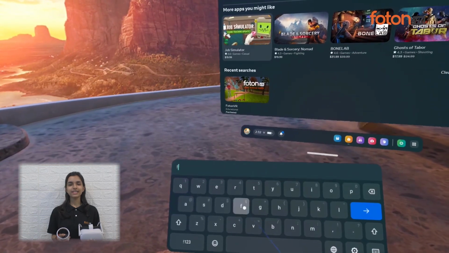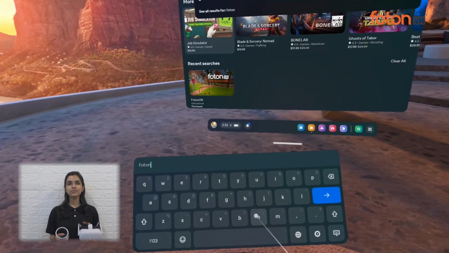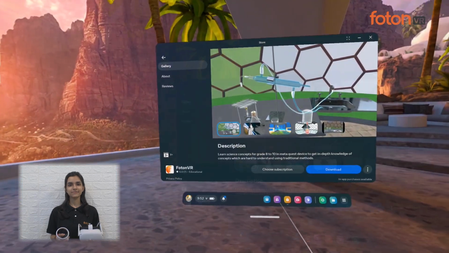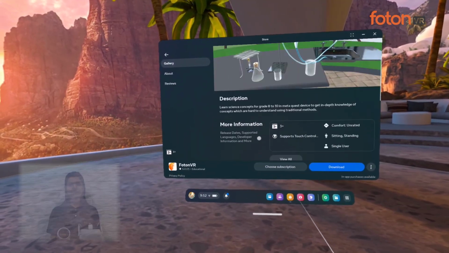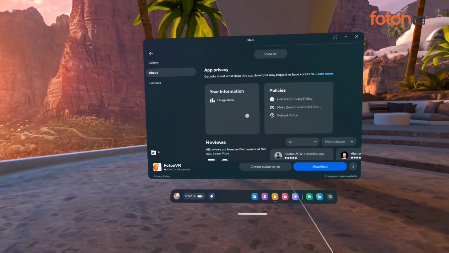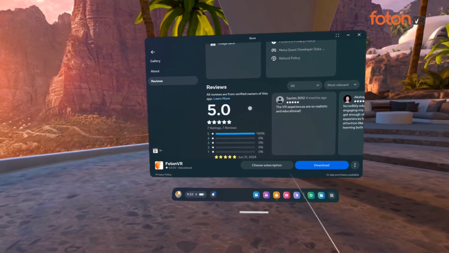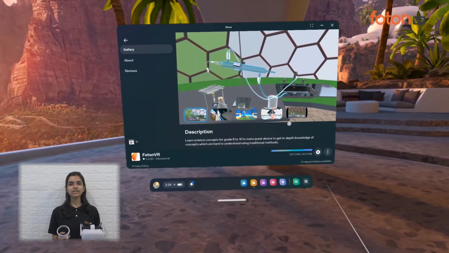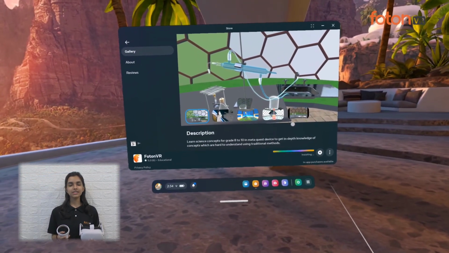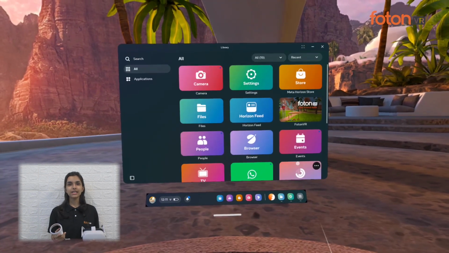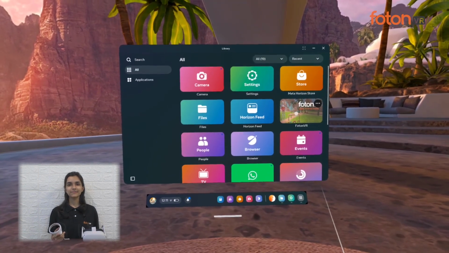Search fotonVR. In the search bar of the store, you will see fotonVR app which looks like this. Click on the download button to download the app and click on start button to launch the app. You will also find the app in app library of your device.